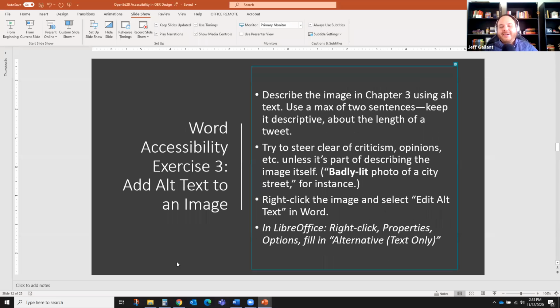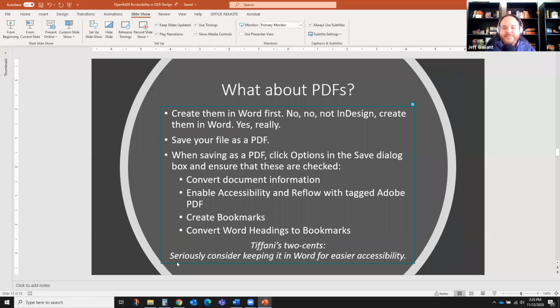All right, so I already did the adding the alt text to the image. In LibreOffice, you right click the image, you go to options and you fill in the alternative text only bar. Now, what about PDF? So we already kind of talked about this one.